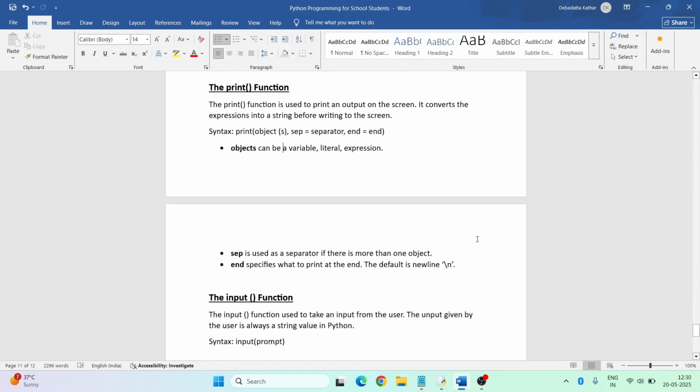then we have the print function. The print function is used to print an output on the screen. It converts the expression into a string before writing to the screen. So whatever is written on the screen, first it is converted to a string. Okay, its syntax is print, object, separator, and end.